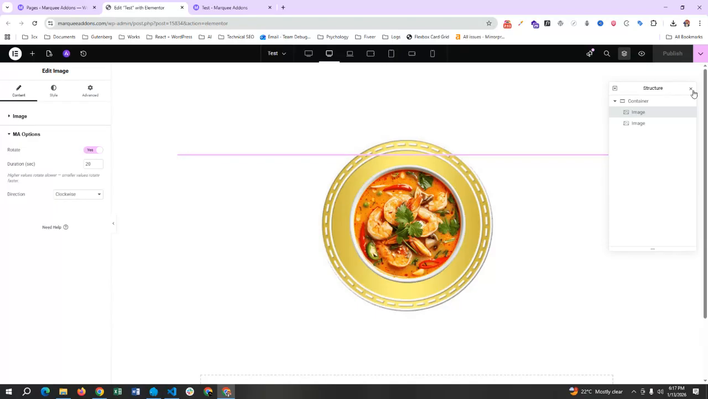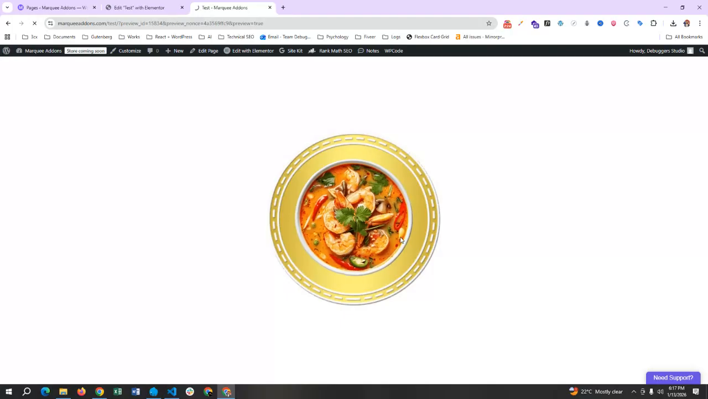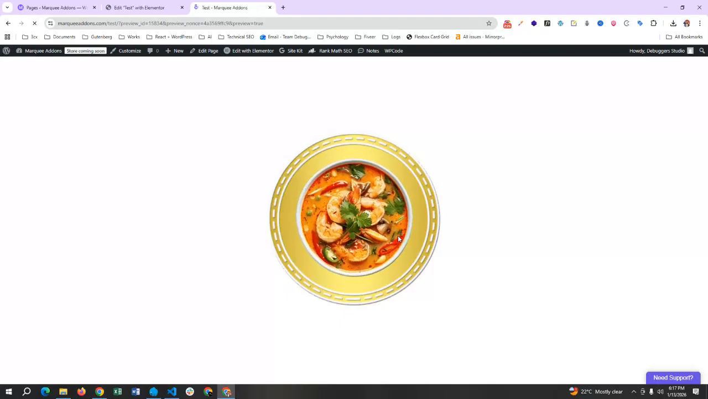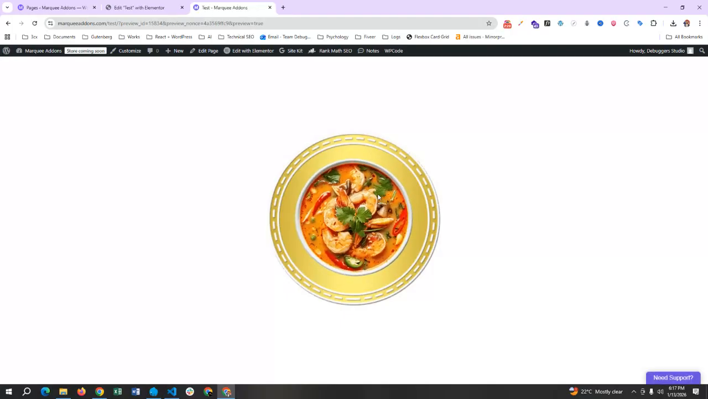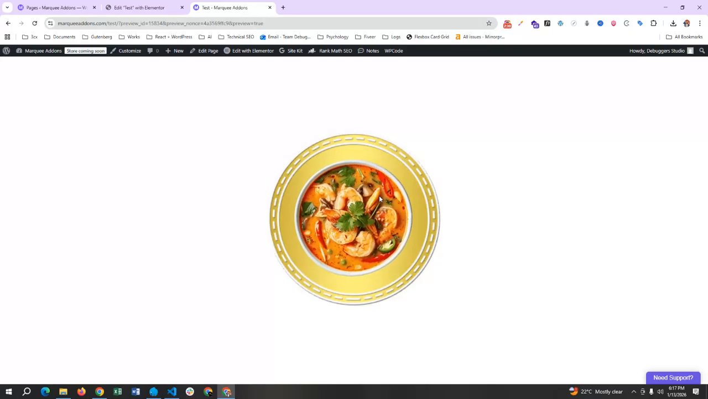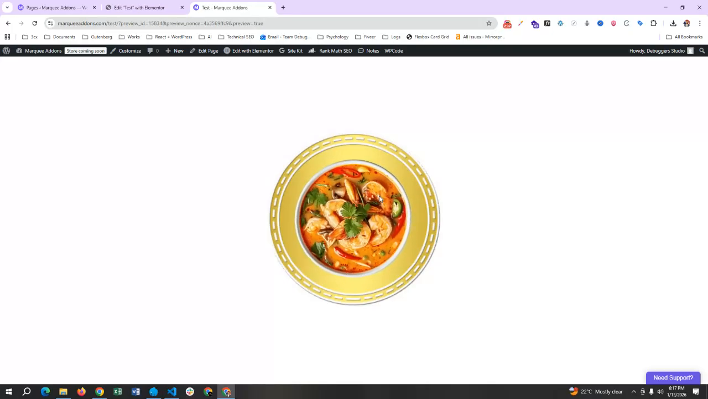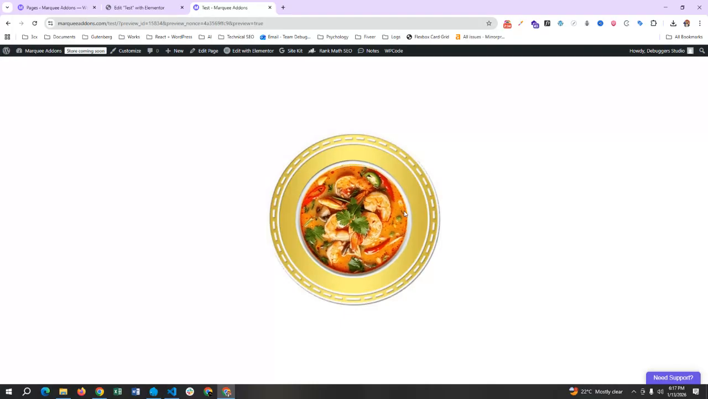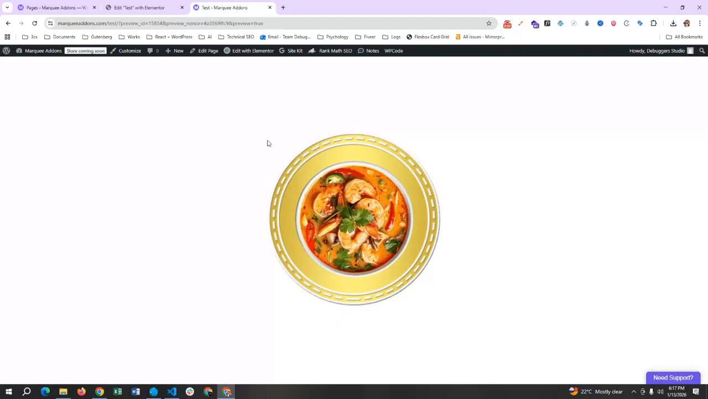And if I decrease its value, for example make it 15 pixel and make it anti-clockwise and click on the publish button, you can see that it's loading anti-clockwise and it's loading a little bit faster. So this is how the image rotation effect actually works.